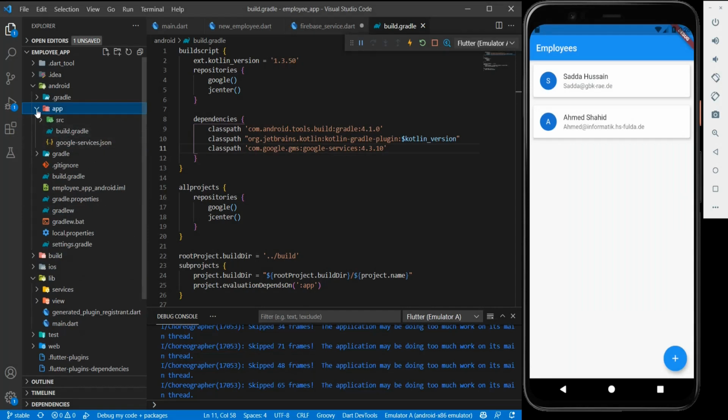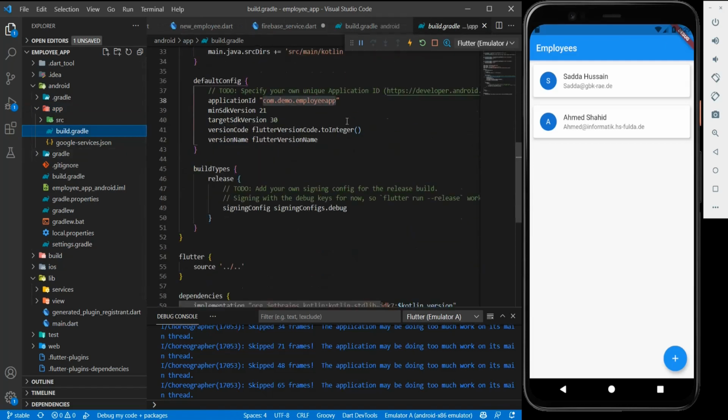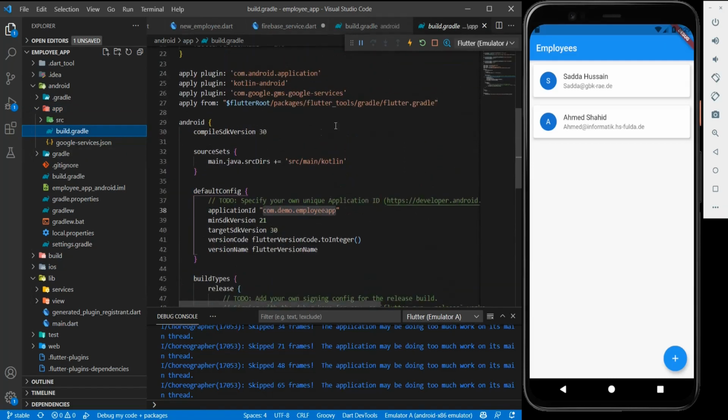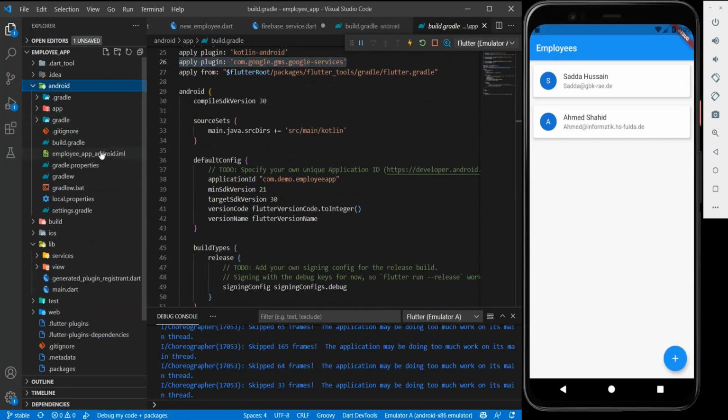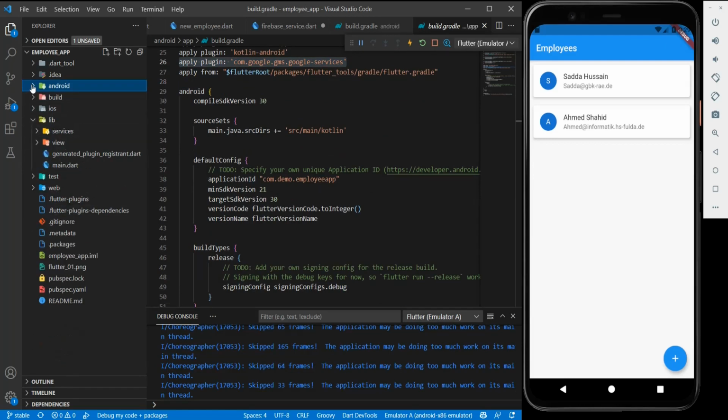Okay, and the last step but not least, you have to add this plugin in the build.gradle file, but this time you have to go to the app directory. So I add that plugin here. Yeah. So now our Firebase has been initialized for our Android application for the Flutter. Okay.